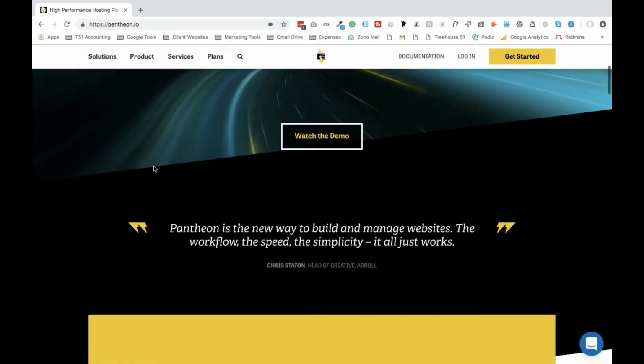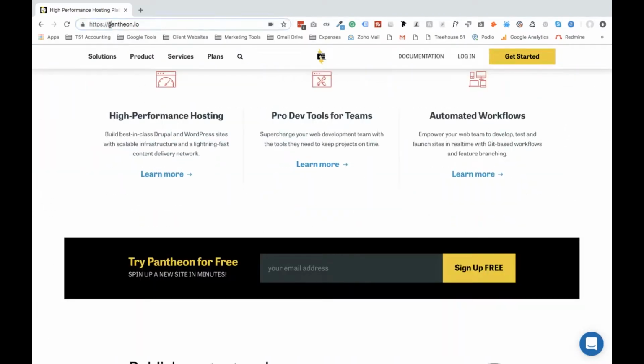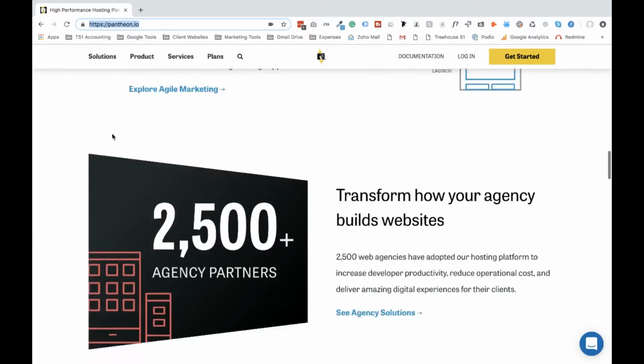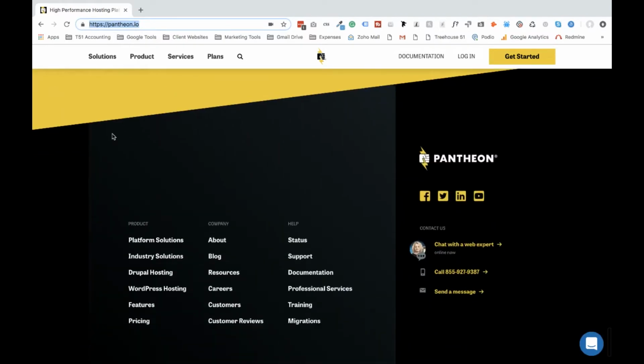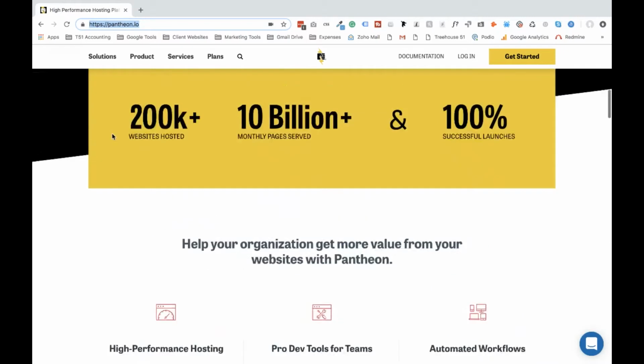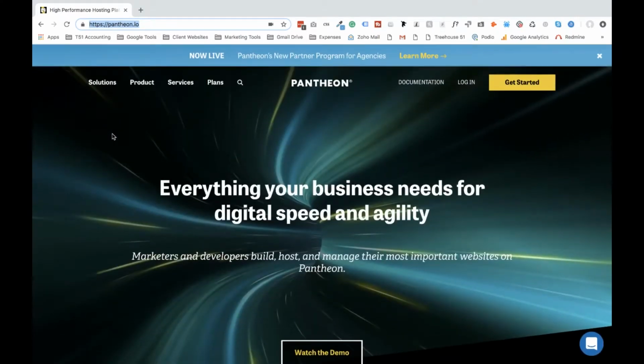So what I want you to do when you get a chance is navigate over to Pantheon. Here's the URL. They are a hosting provider. What I like about them, and one of the things that attracts everybody to their platform, is that they let you have development environments for free.